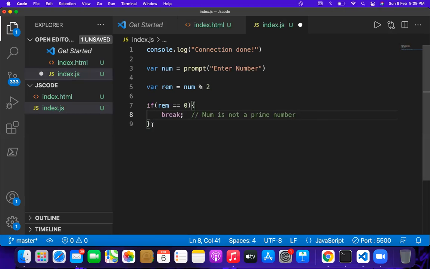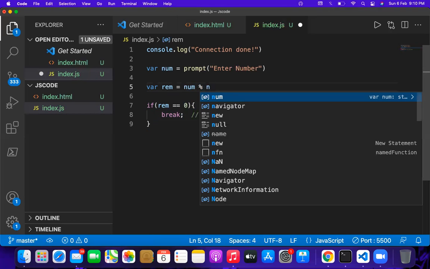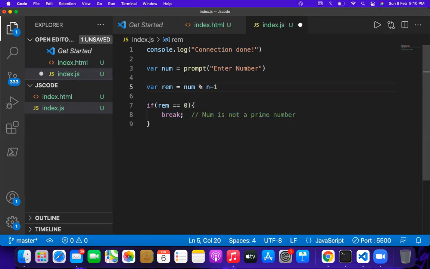If I can repeat this process n number of times, then I'll get the answer. So after 2, I want to divide with 3, then 4, then 5, and I have to go till n minus 1.